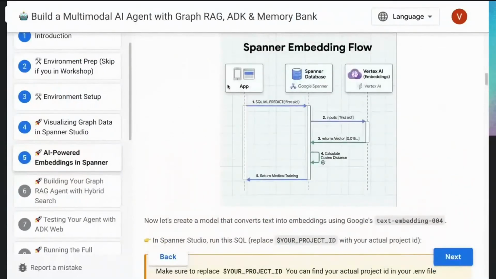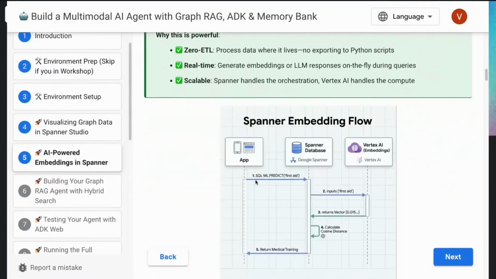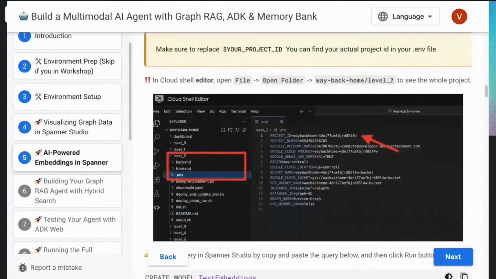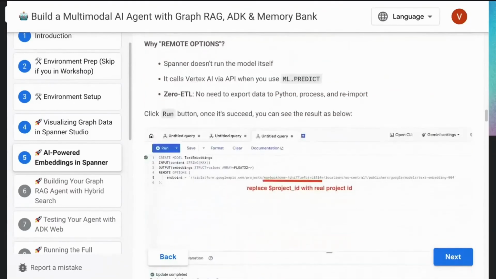Yeah, we are going to use this model later with ML.PREDICT, so that we can directly use this model in Spanner, but we can introduce that really soon. But first, let's create this embedding model.